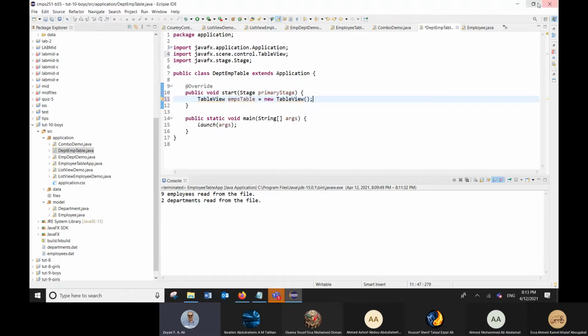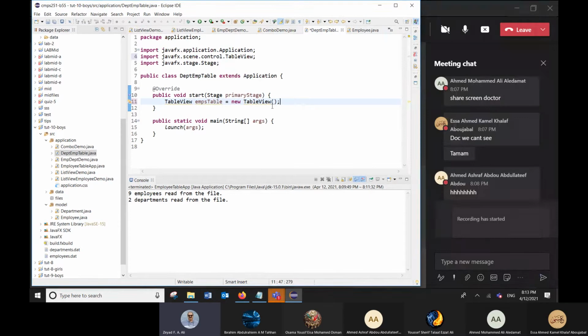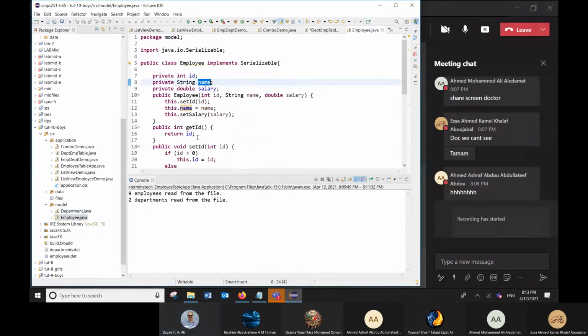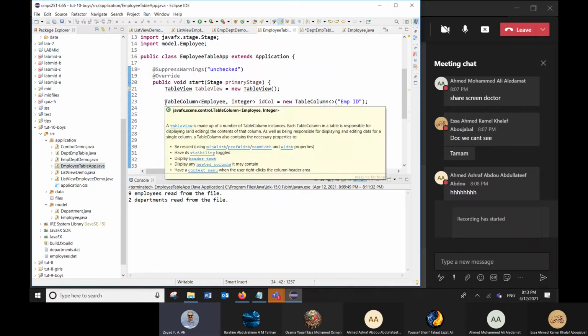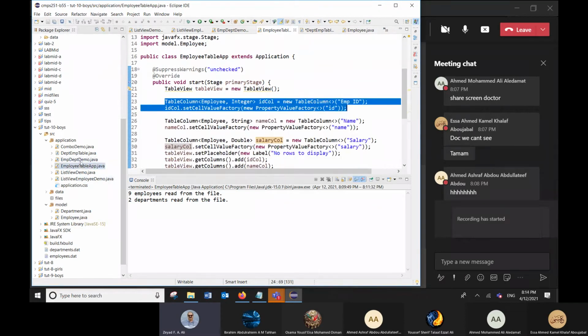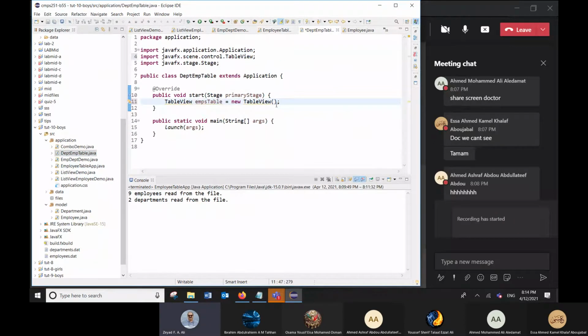Next, we need to create a column for each attribute in our department. Good. We need to create a column for the ID, a column for the name, a column for the salary. To make a long story short, we can see some data here. This is how to make the first column, and we will do copy paste for the remaining columns.